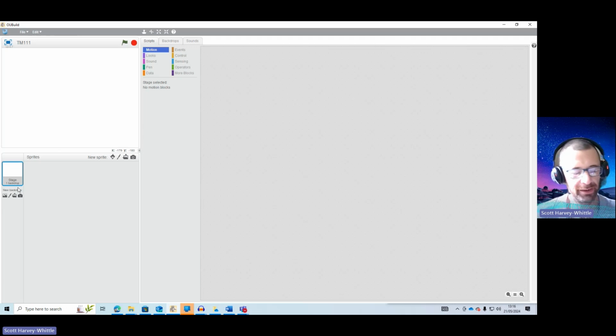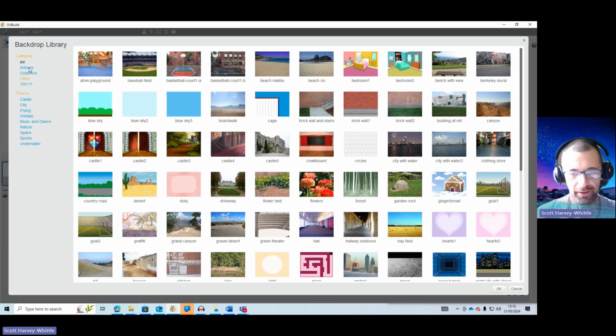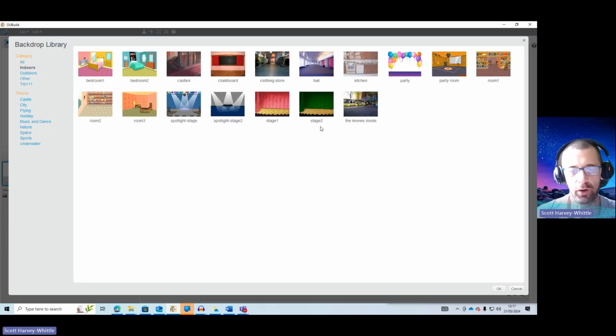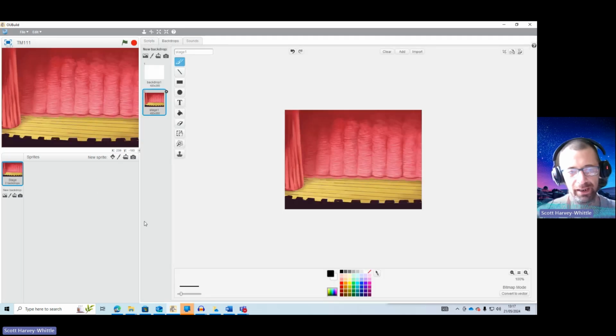So we need a backdrop appropriate for a theatre box office, okay? So let's go and have a look at a backdrop. Okay, it's an indoor place, a theatre, isn't it? There we go. We've got a pink one or a green one. We're going to choose pink. We're going to have a pink backdrop. Okay, and then lo and behold, there we go. We have our pink backdrop.